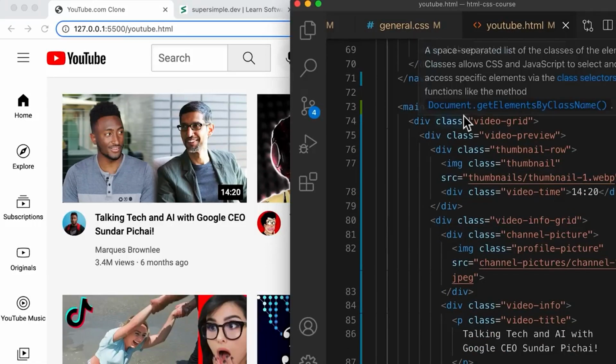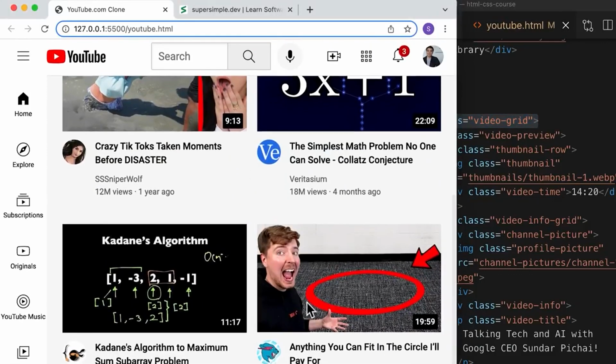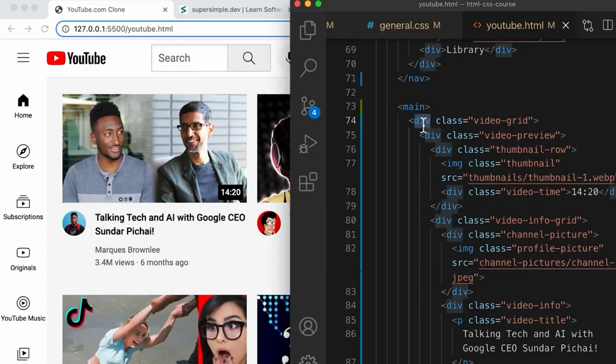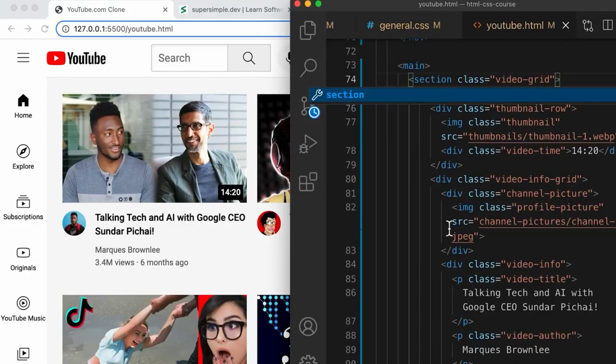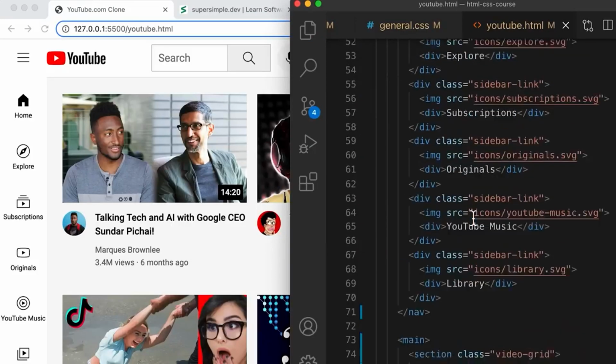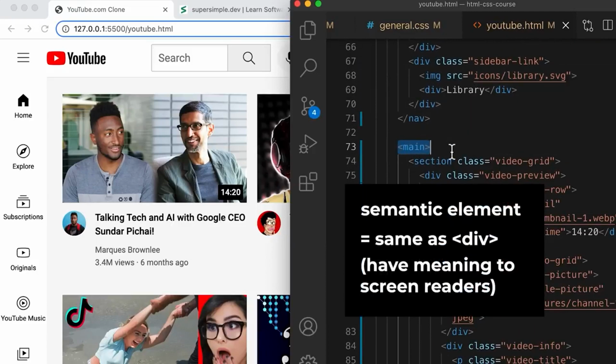Now inside main, we're going to have a video grid, but we might also have other things below the video grid. So the video grid is known as a section of our main content. Let's save that and scroll all the way down to the end of our video grid and remove this with section. So that's how semantic elements work. They're just the same as divs, except they give a special meaning and structure to our page for search engines and screen readers.